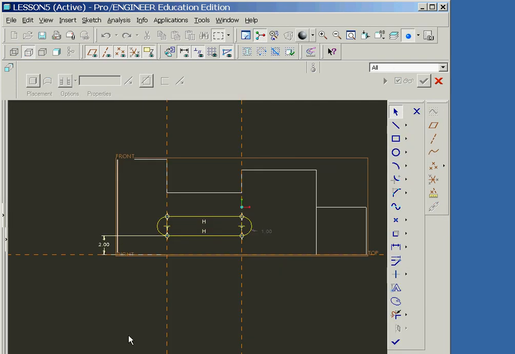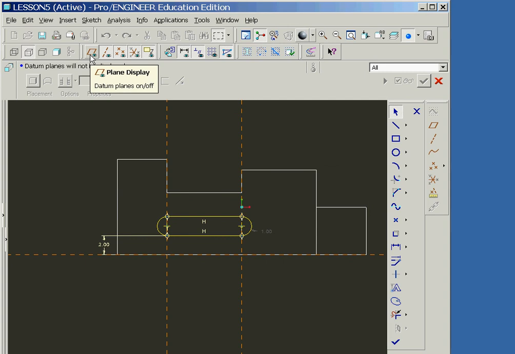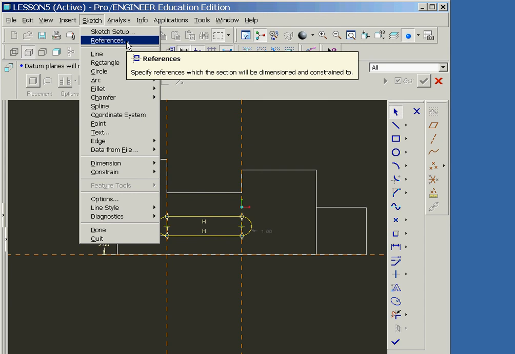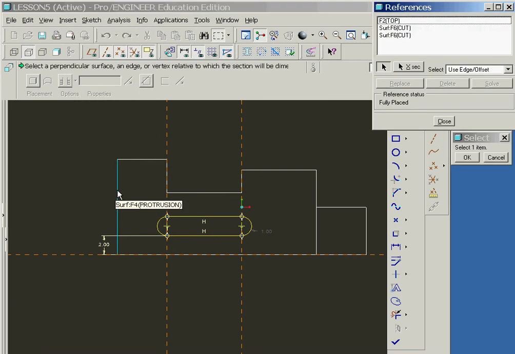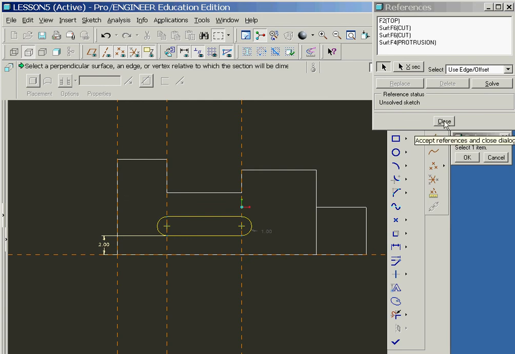We will need to delete the 2 yellow dashed lines that indicate the alignment of the inside cut with the top cut. But before we do this, we must add a reference on the left edge of our part. We'll first turn off the display of the datum planes and then select the options Sketch, References. And then click on the left edge of our part in order to define it as a reference. Now we'll close the reference window.